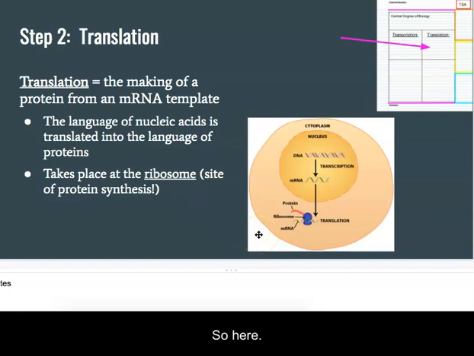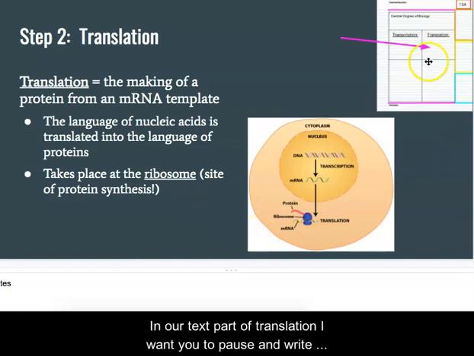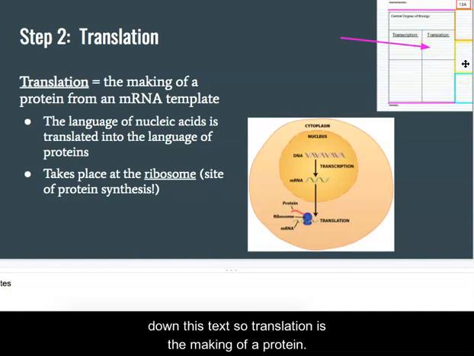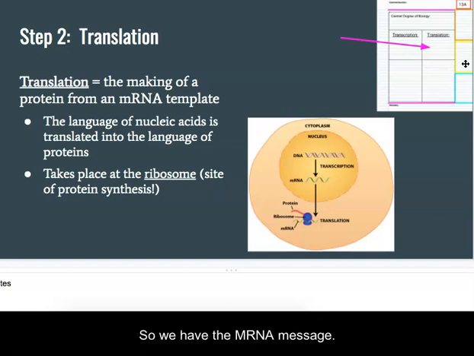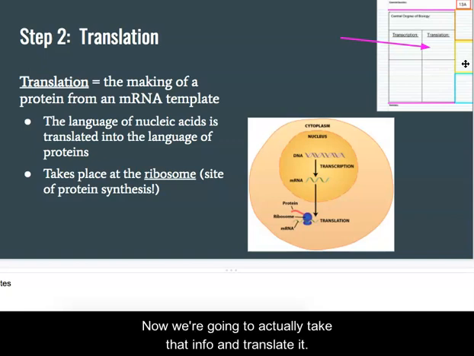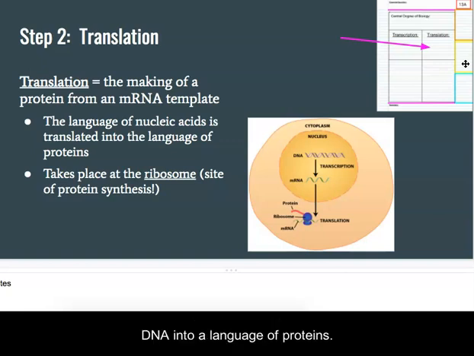So here in our text part of translation, I want you to pause and write down this text. So translation is the making of a protein from an mRNA template. So we have the mRNA message. Now we're going to actually take that info and translate it into a protein. And really it's like Google Translate, right? You pop in one language, you get out another. In this case, we are officially translating the language of nucleic acids, or DNA, into a language of proteins. And again, this happens in the ribosome.